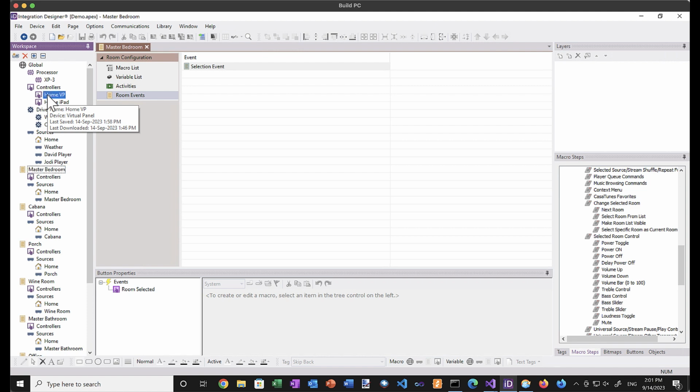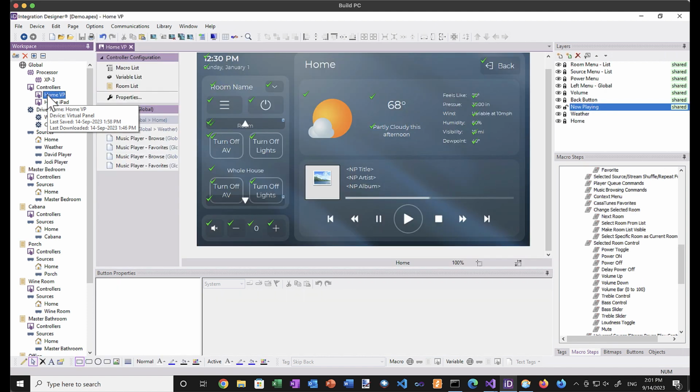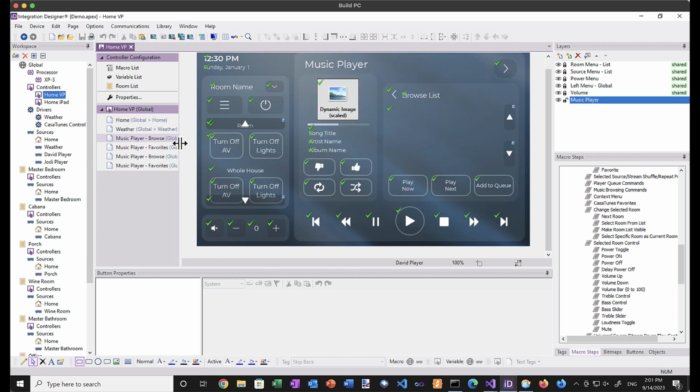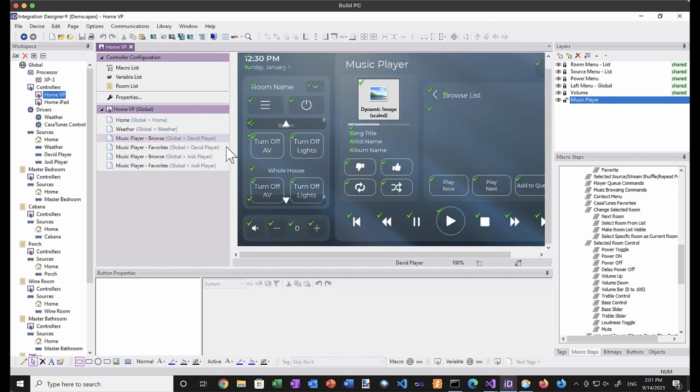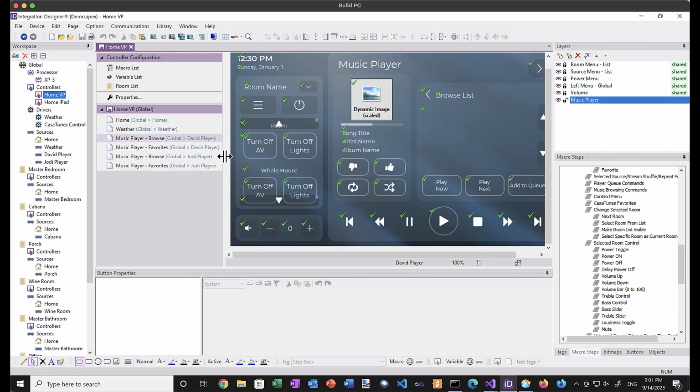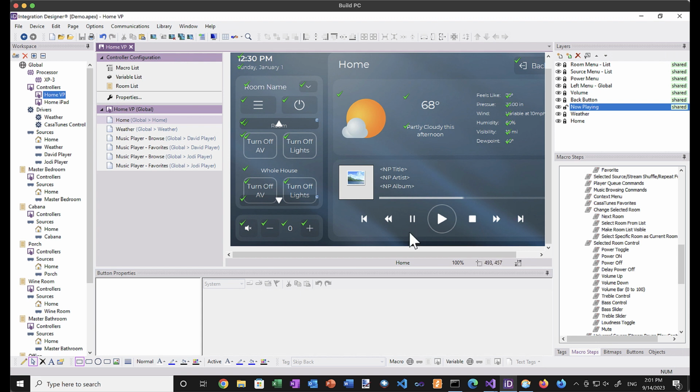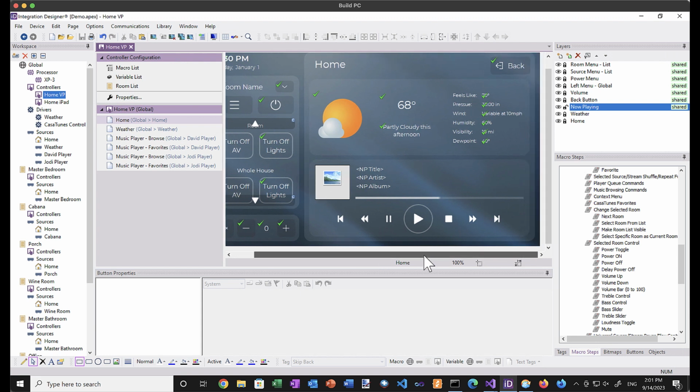Okay, so if we go to our controllers over here and we go to the home virtual panel, if I go to one of the activity pages, like my music player, the browse page, you'll see that everything is tagged automatically, which is great. I mean, that's kind of what we expect. However, if we go to the home page, you'll notice that the Now Playing panel is not automatically tagged.